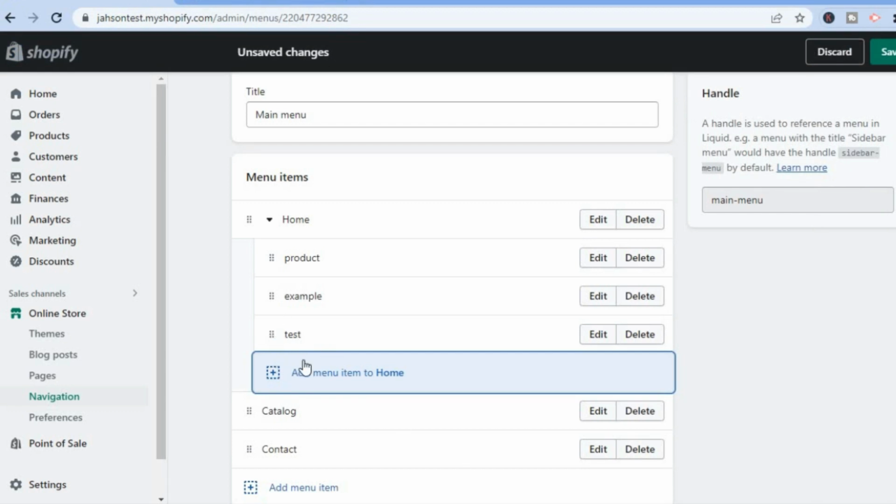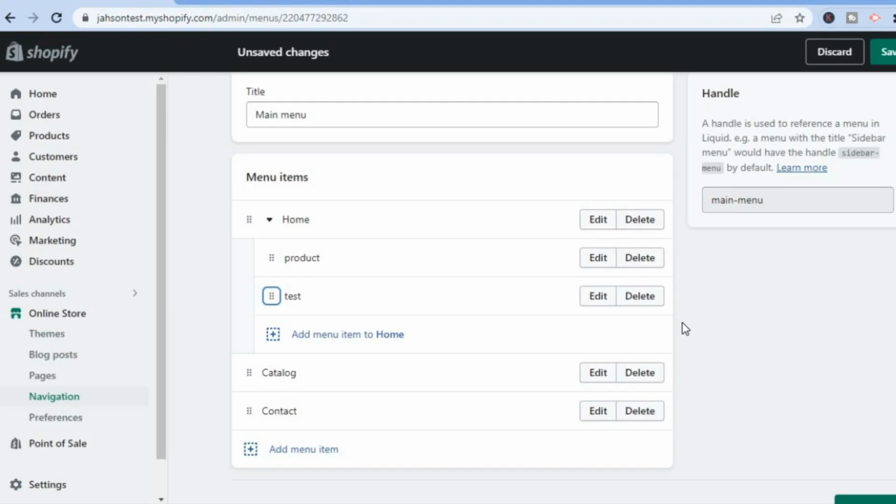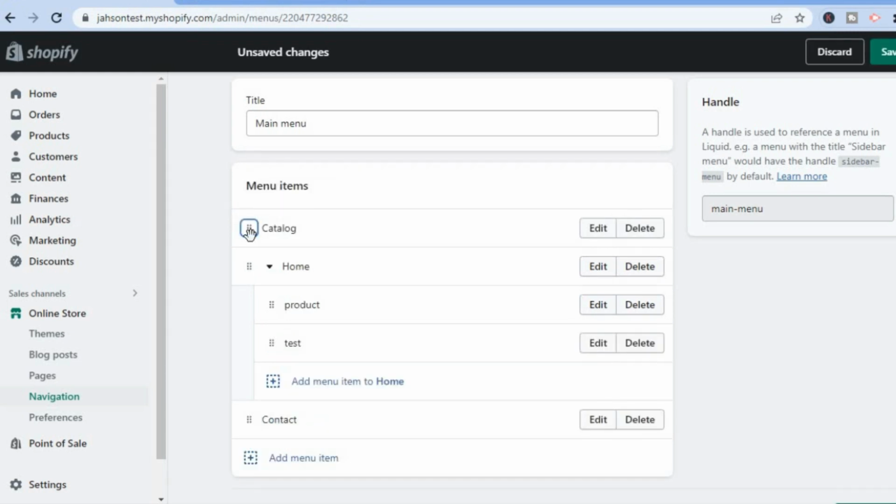And also, if you would like to delete one of the menus, you can tap on delete and then tap on remove. And also, if you would like to drag one to the top, so let's say, for example, I'd like catalog to be at the top instead of home, all you'll have to do is tap on the 6 dots, then you'll drag catalog to the top, and from there you are going to tap on save, and that's it.